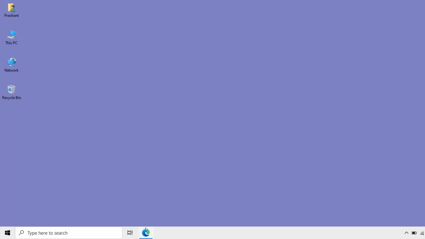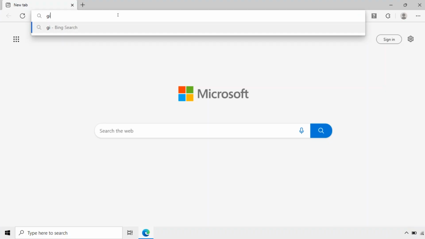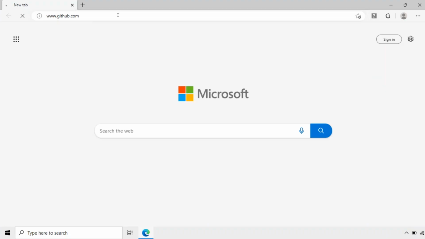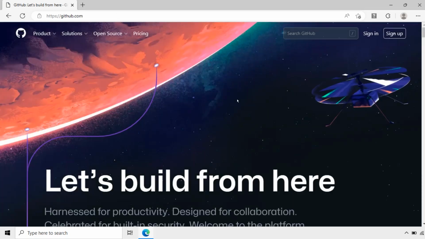Now I'll open github.com. Log into github.com.